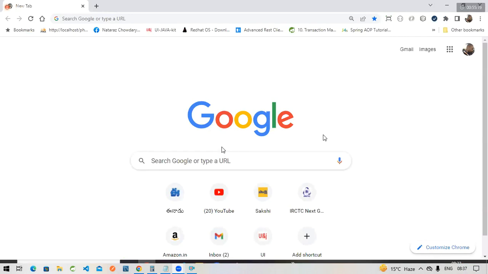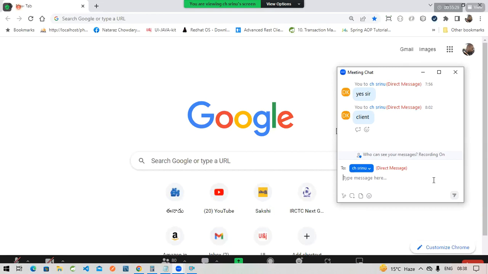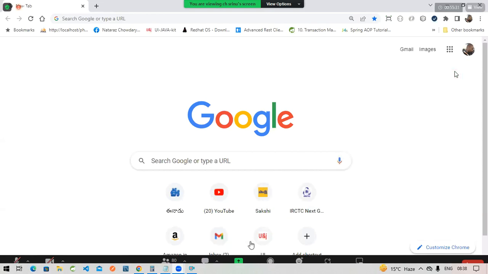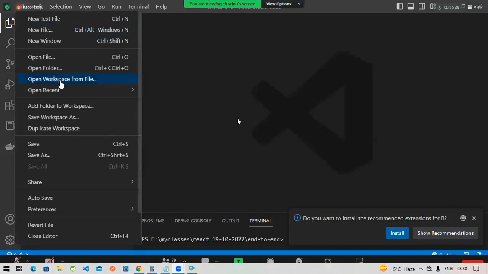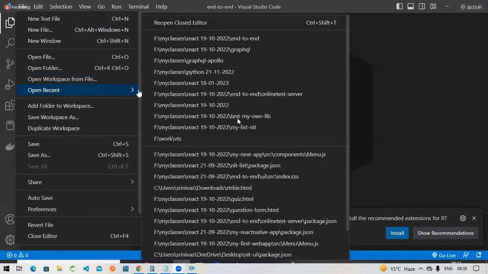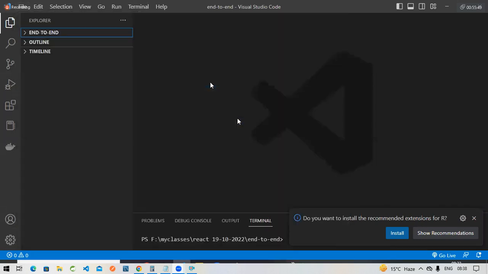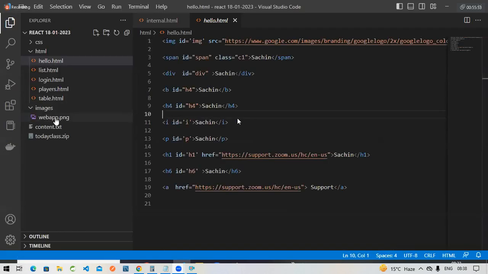In the initial days, why did we go for React? We already discussed it, right? What is a web application? My web application is a client and server communication application. Here my client is always the browser or not? Yes or no?